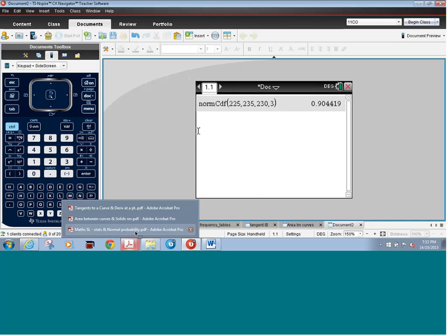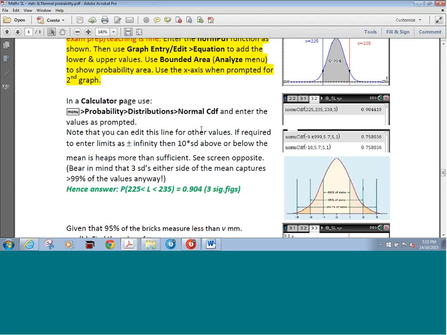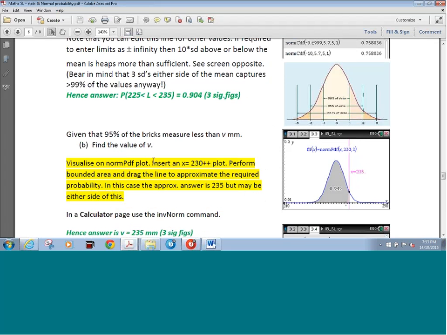Now, the next little thing here is asking us, given that 95% of the bricks measure less than V millimetres, find the value of V. So if you're just visualising here, once again, I've just roughly taken it here. You can't do this in the exam because you can't do vertical lines, but pre-exam, you can just roughly put that in, just using the menu equation. I've just guessed a value here, just dragged that a little bit. So 0.949. We want 95% of the bricks.